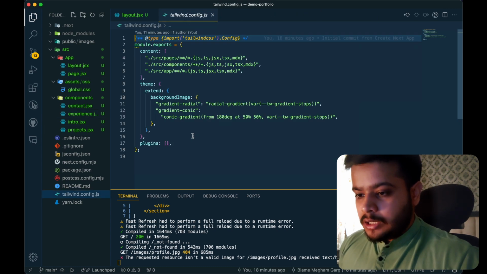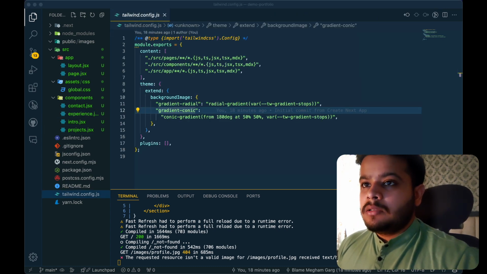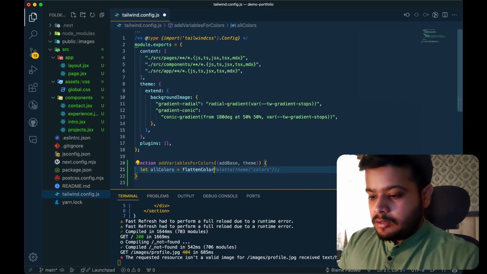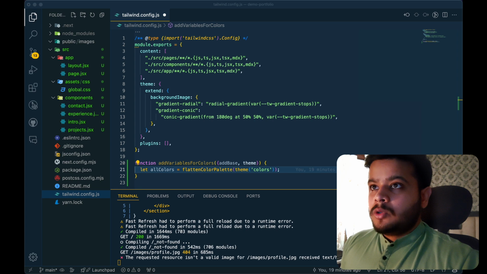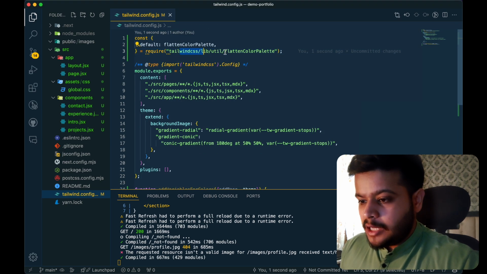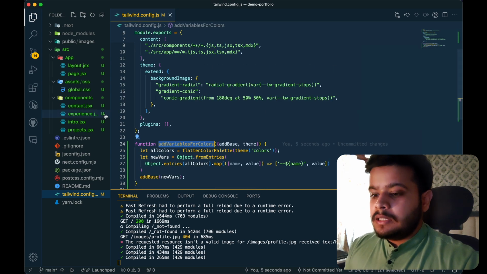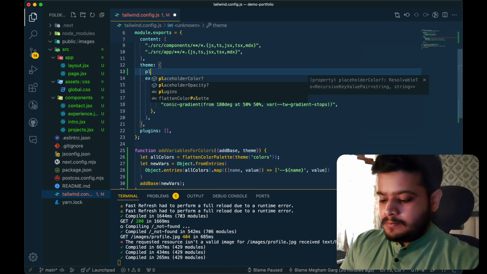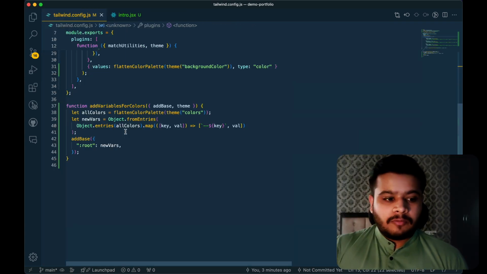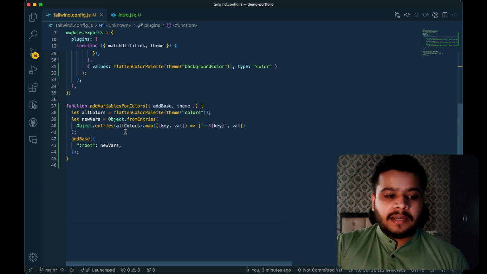We go to our favorite config file and we'll define one function here, which is addVariablesForColors. We need to use flattenColorPalette here. You can import flattenColorPalette from the Tailwind CSS library, the flatten color palette utility. Now we are going to use this inside our plugins. This function will basically flatten the color palette so that we can use that as CSS variables inside our properties.